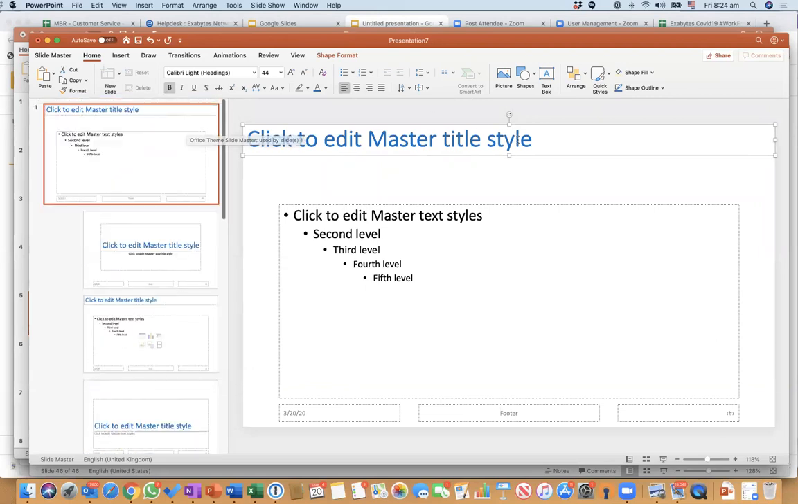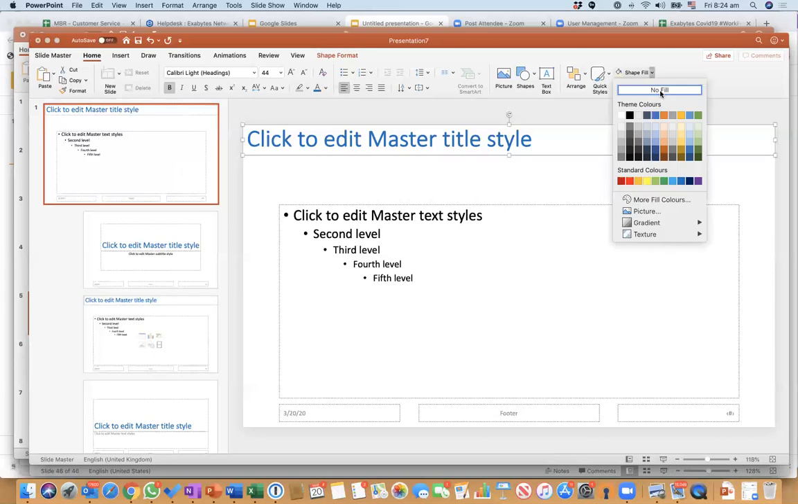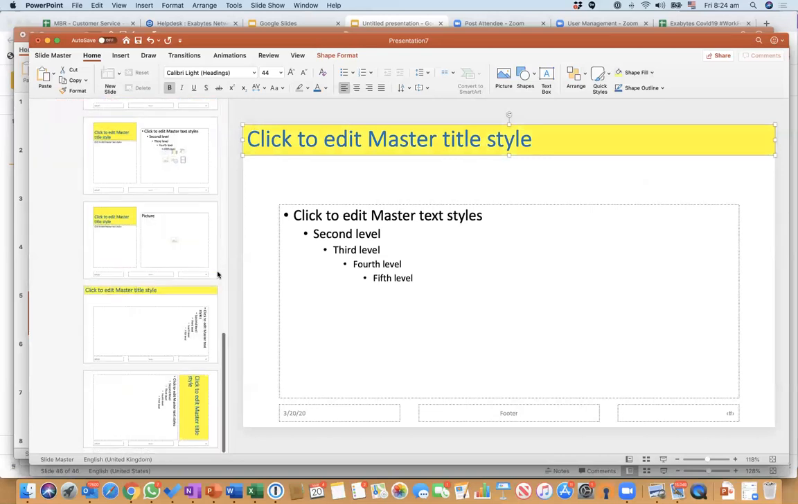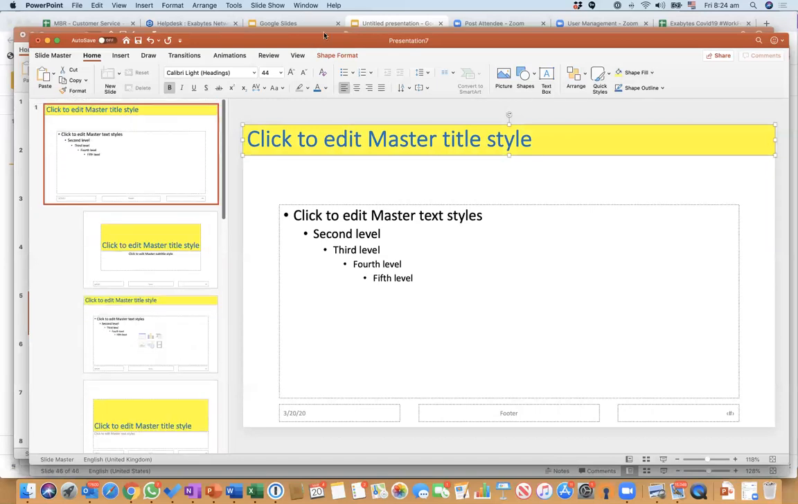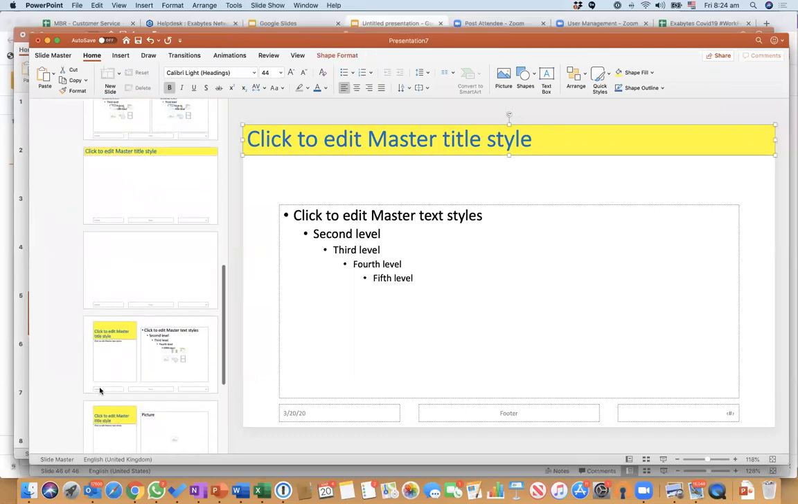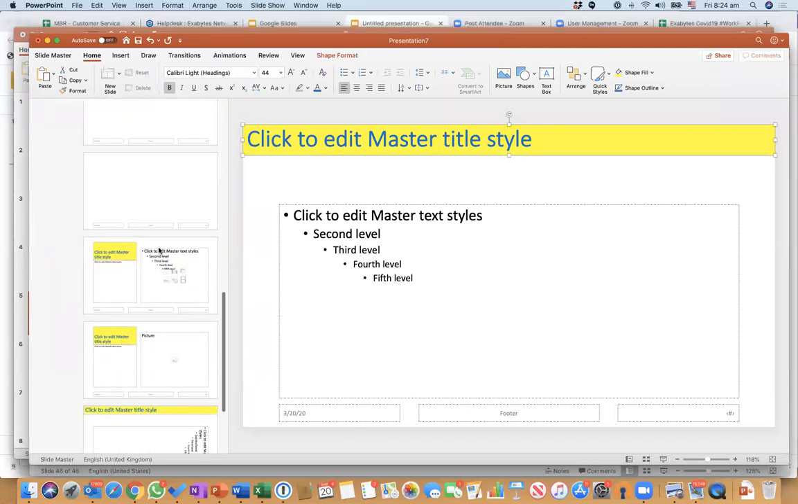Again, I'll repeat. Now I'm going to put some background color on my title. So I select the title of this first master slide, then fill it with some color, let's say yellow, for this illustration, so that it is more visible for those of you seeing my shared screen. As you can see, the title in all the slides is automatically populated with the same formatting.